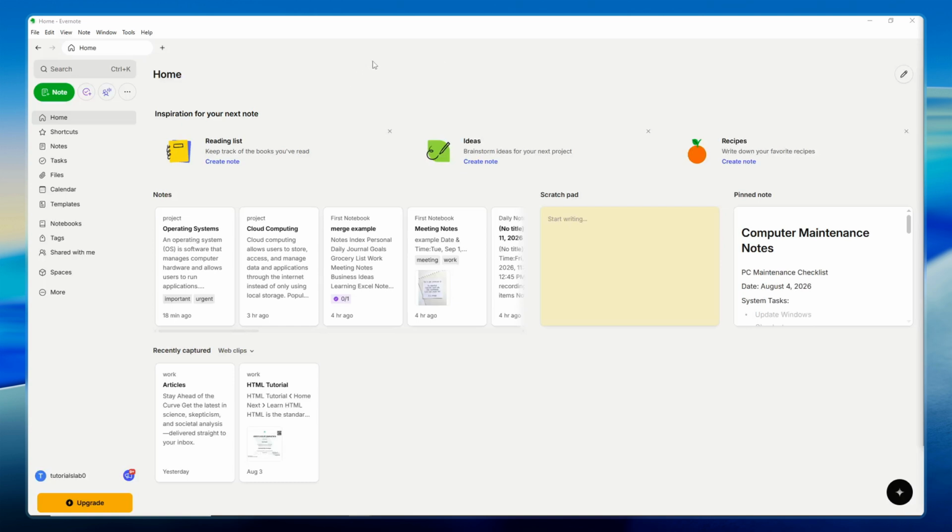Hey everyone, today I'm going to teach you how to use Evernote tasks to organize your to-do list and manage your workload more effectively. Without any further ado, let's get started.